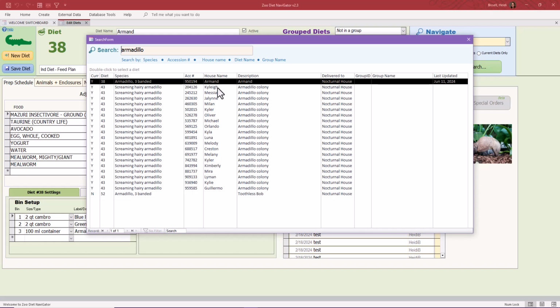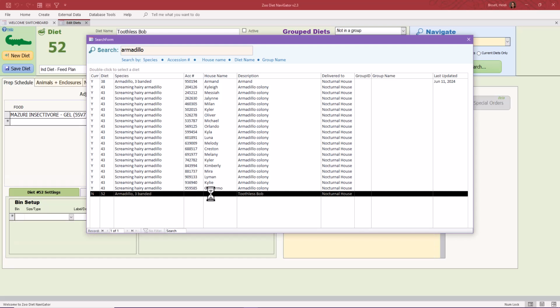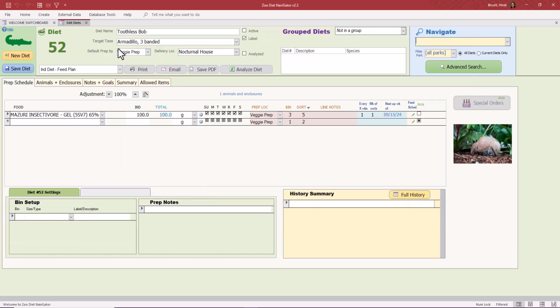So we have quite a few screaming hairy armadillos. So let's go see Toothless Bob down here. So Toothless Bob, the armadillo, gets Missouri insectivore gel. So those are multiple ways.